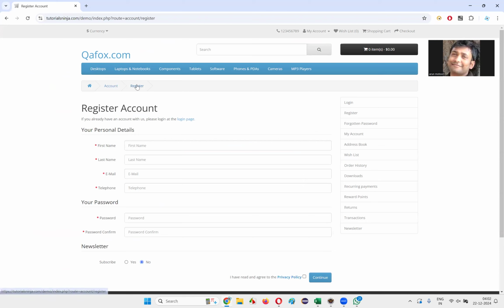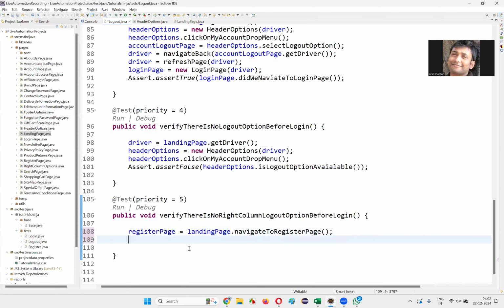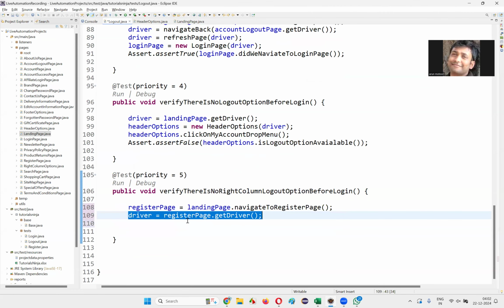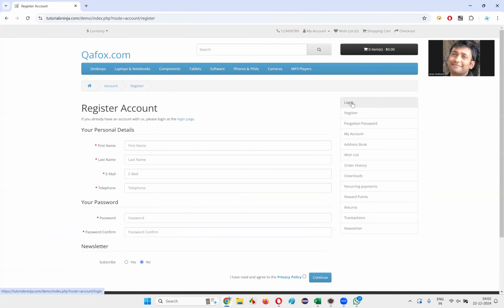Once you navigate to the register page here, what I need to do is see whether I have this logout option or not in the right column options. For that to happen, guys, I'll simply say register page dot get driver first. Once I get this driver, the next thing that I will do is pass this driver to the right column options.